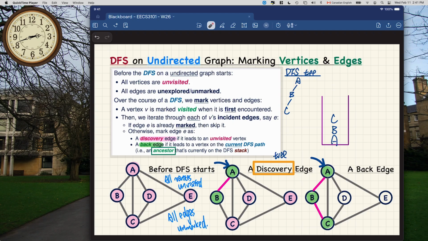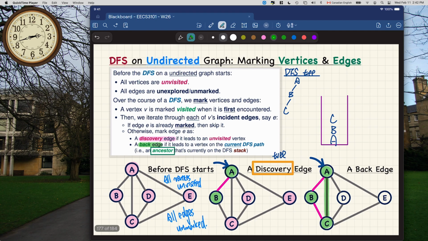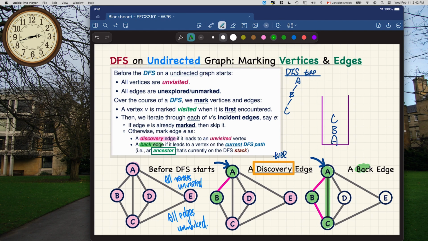Now, when we try to visit C here, at the top of the stack, we have choices. Either we can go to A, we can go to B, we can go to D. If we try to go to A, it has been visited already. We said that it's a back edge, meaning that we have a cycle right here. Okay, so this is a back edge.